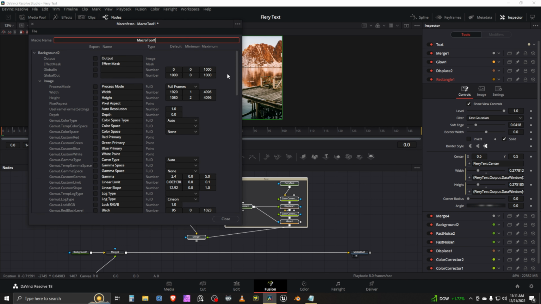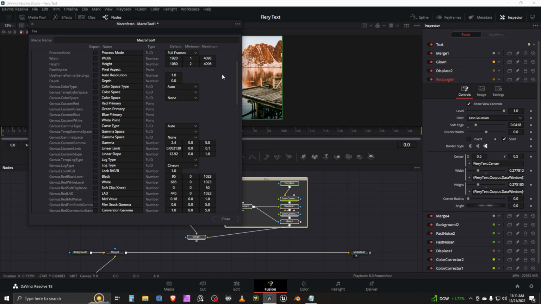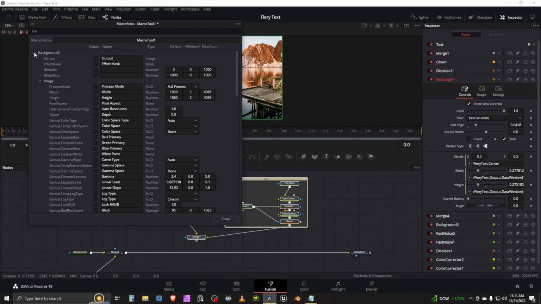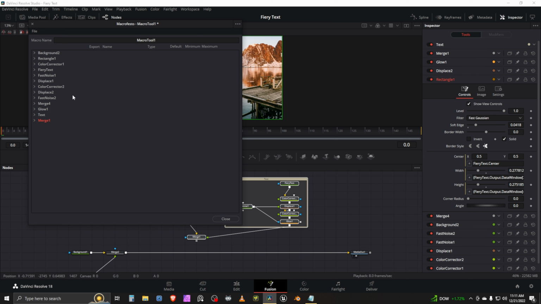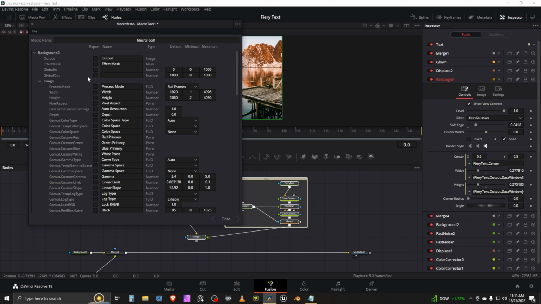Now you can see there are a lot of options here, and that's only for our background node. So I'm going to minimize that. And these are all the nodes that we have in our macro. So these checkboxes will dictate whether or not they show up in the inspector when you export this as a macro. So I'm going to show you really quickly the two very important selections we need to make, and then I'm just going to blaze through and fast forward through all the rest, because whatever you want to be editable in the macro is completely up to you.